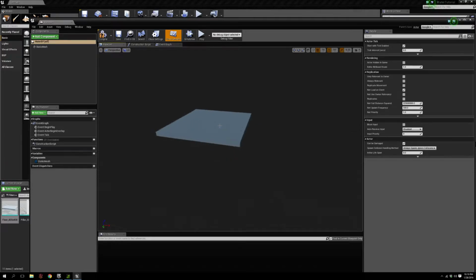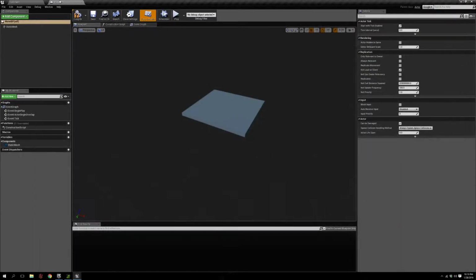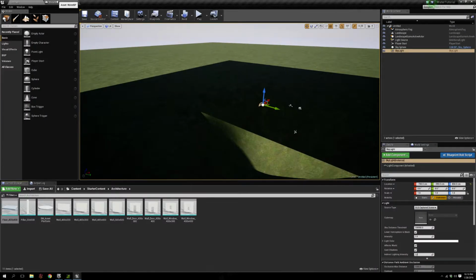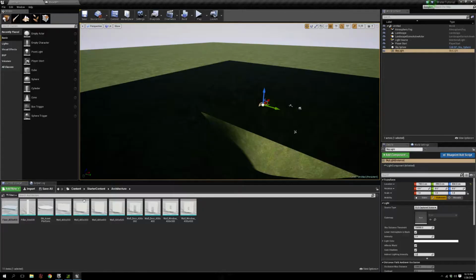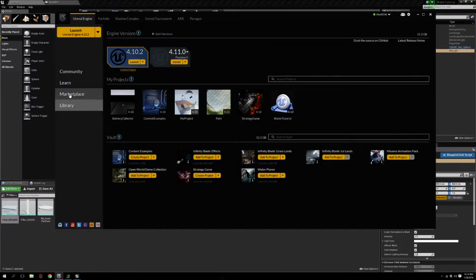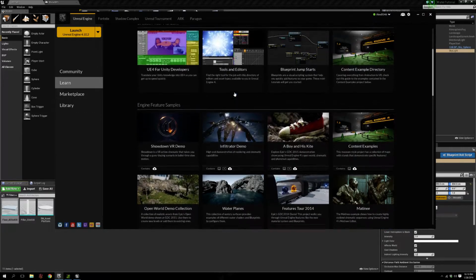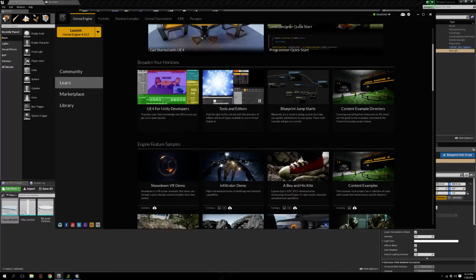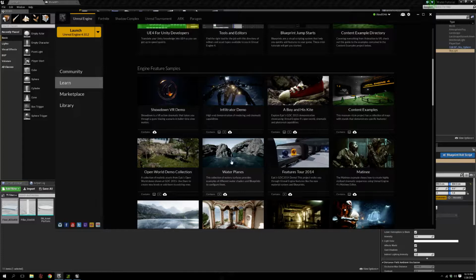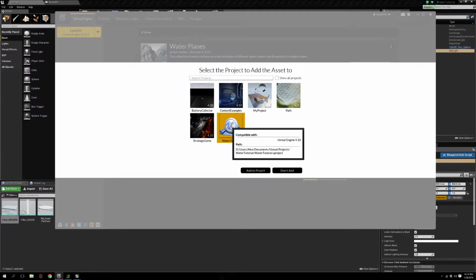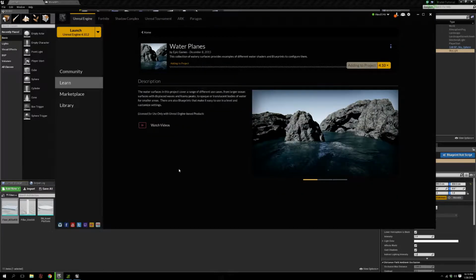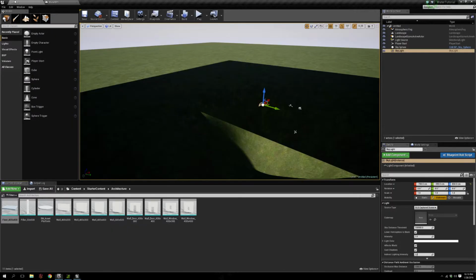So here it is. First thing we need to do, we need a water texture. Now the starter content in Unreal comes with water, but it's not very good. But there's also some nice free water. We're going to go to the Learn tab, start up here and scroll down. There's something called Water Planes. Click it, download it if you haven't. I'm going to go ahead and add it to the project. And there you go.